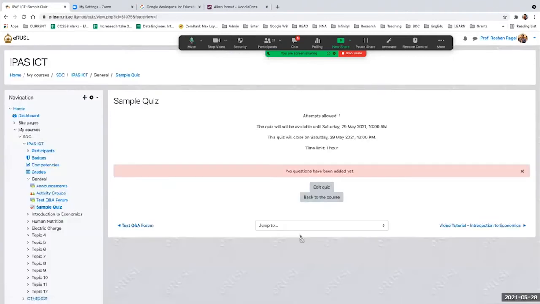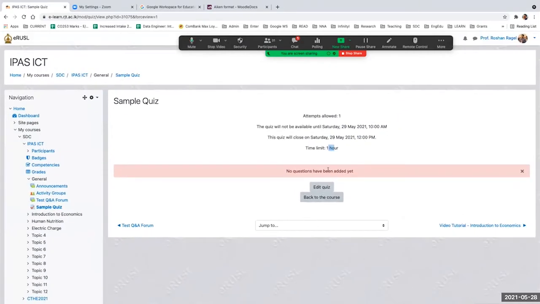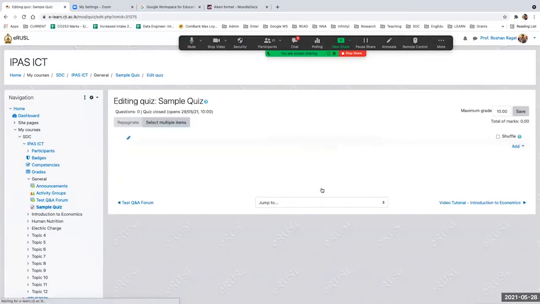Now you can see the quiz is set up. It says that the number of attempts allowed is 1. The quiz starts tomorrow at 10 a.m. It's supposed to finish by 12, but it's a 1 hour quiz. But there are no questions put in here. So I can add questions to it by clicking edit quiz.